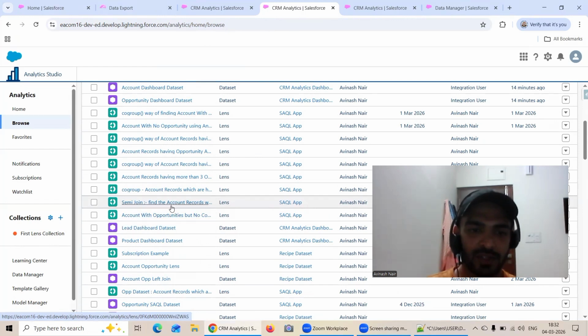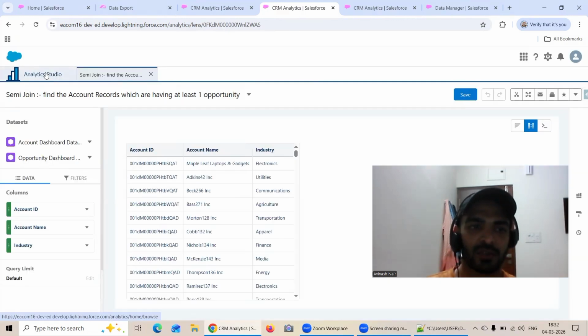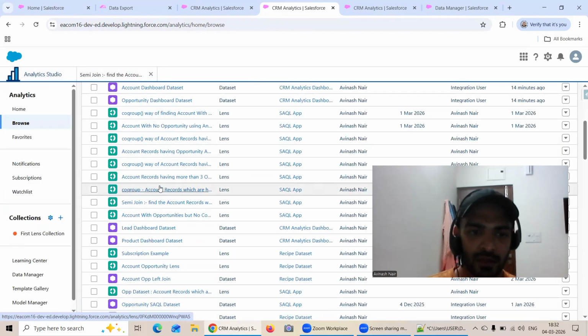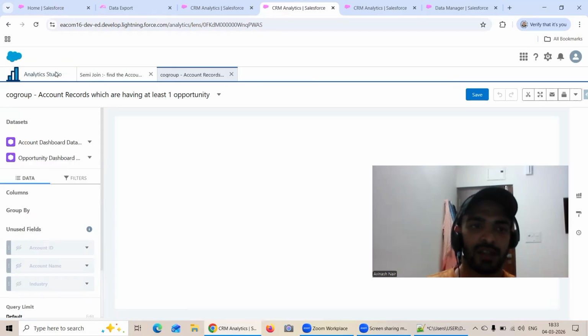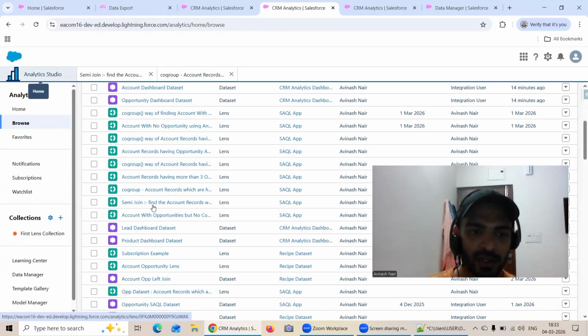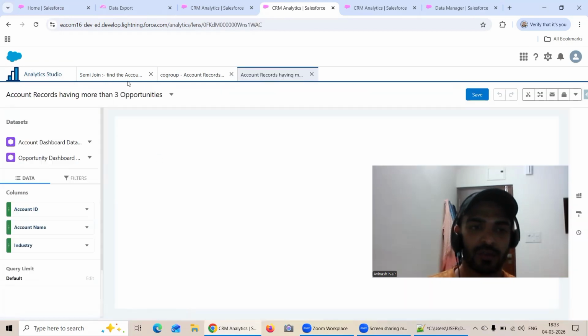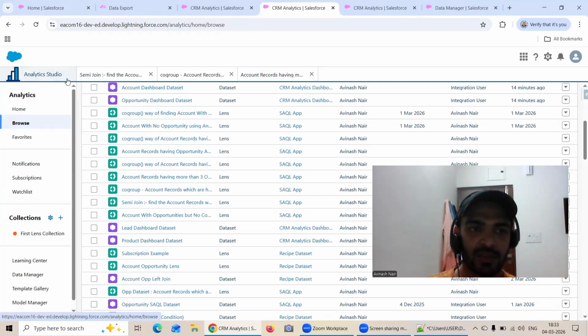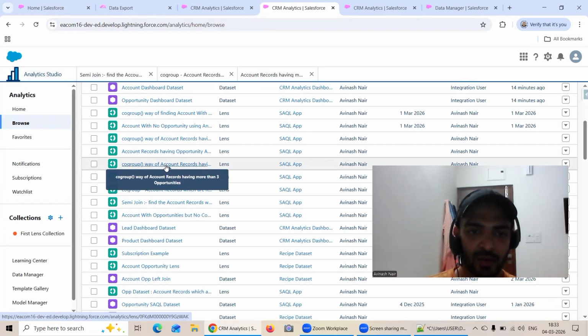So we have done something which has at least one opportunity, right? This was one of the semi-joins which we covered, isn't it? Then we covered co-group account records which are having at least one opportunity. That was something which we did with the help of co-group, right? And then we covered account records having more than three opportunities, right? And we have written the same thing with the help of co-group as well.